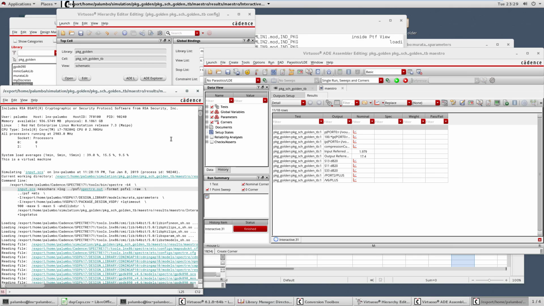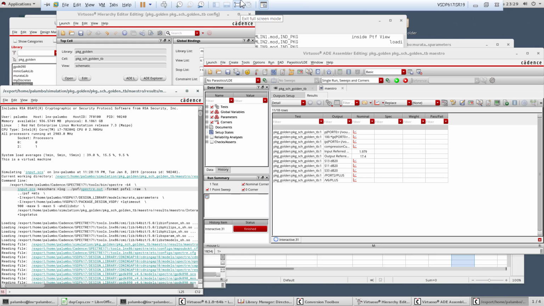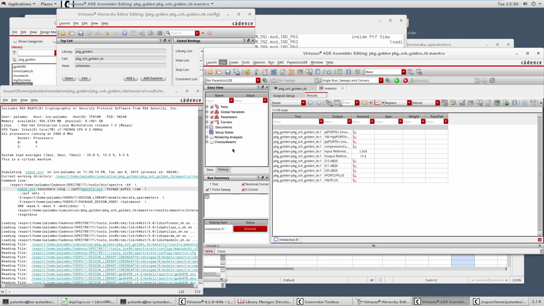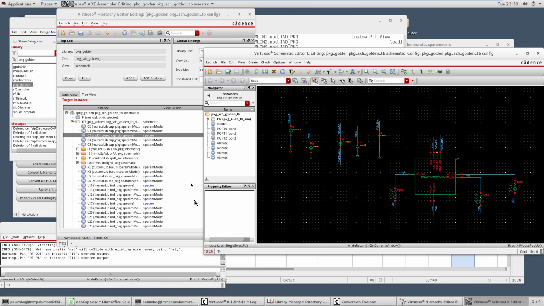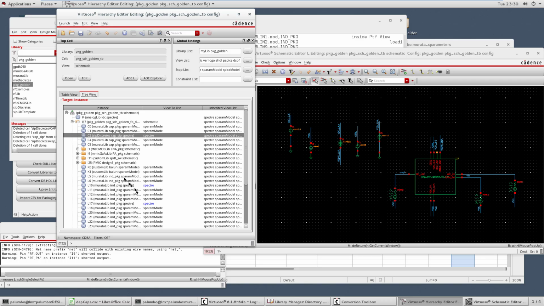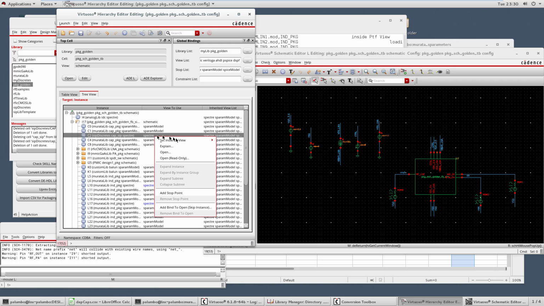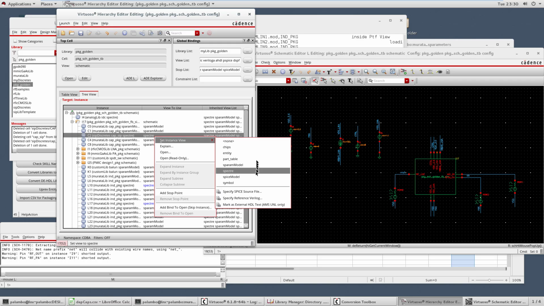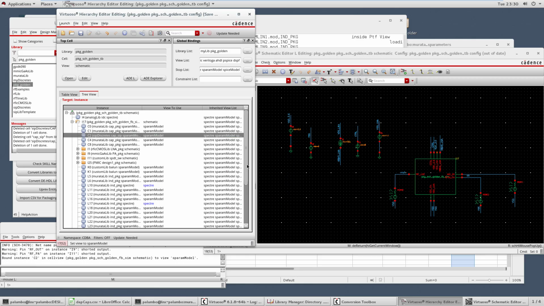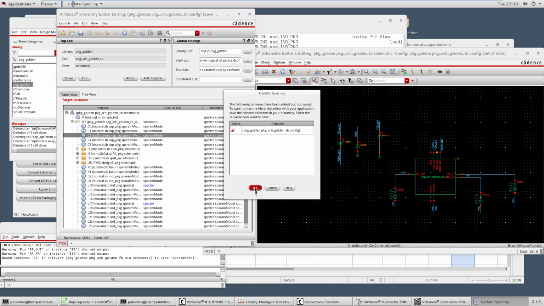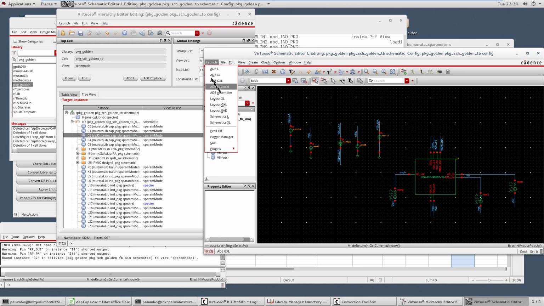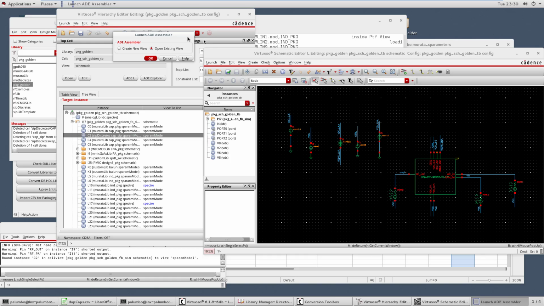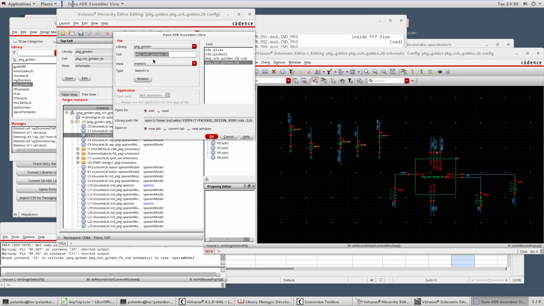Similarly, we'll go back and bind this same capacitor to an S parameter model. We'll exit the ADE assembler, and back in our hierarchy editor, we'll find our C2 capacitor again, and instead of binding to the Spectre model, we'll select the S parameter model. We'll update our schematic again, and once again we'll launch the ADE assembler to go look at the simulation netlist that gets created.